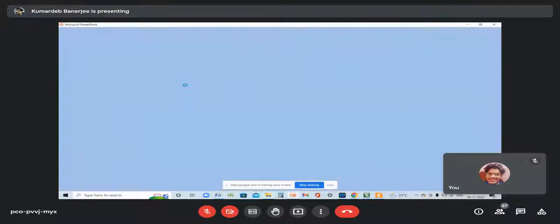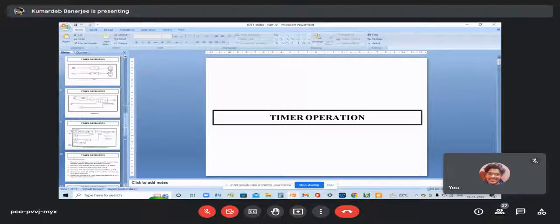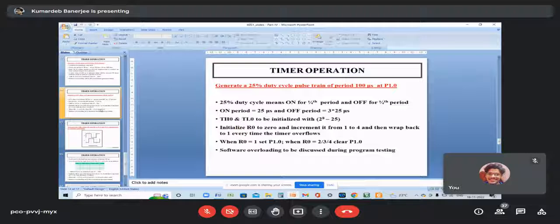so if you go to timer 1.4, you'll find that at the end of this particular slide, end of this PPT, I've given you exercises. So that's it. Generate a 25% duty cycle pulse train of period 100 microsecond at P1.0. So this entire algorithm is there. So what I have to do is to follow this algorithm and write the code.